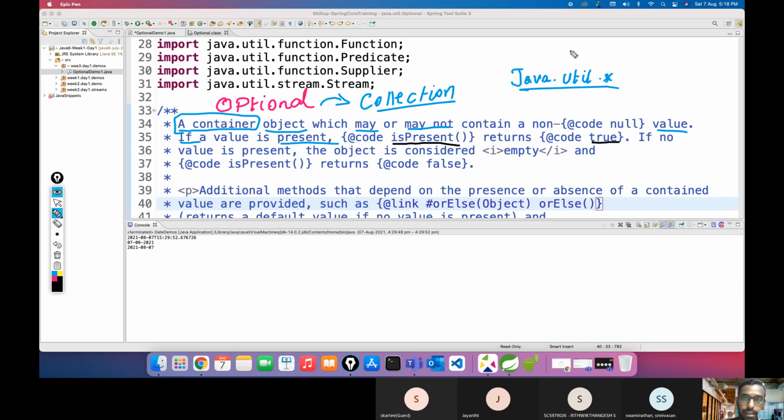Let's assume that this is a container and the container is having some object. If the container has some object, some value in it, then it returns true. But if the container is empty, right now the container is empty. So what is this container? The container is nothing but the optional object. If no value is present in the container, the optional object is considered empty, and it returns false for the operation called isPresent.